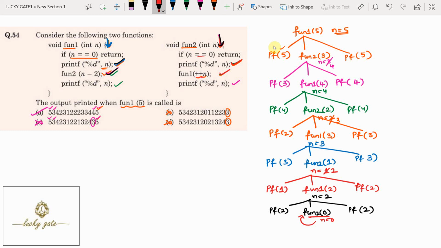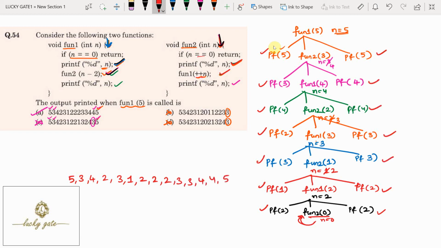So what output is it going to print? Look, first printf statement is 5, next 3, next 4, next 2, next 3, next 1, next 2. So after it prints 2, this fun2 has returned. Because it has returned, it is going to execute the pending statements: this is 2, next 2, next 3, one more 3, next 4, and finally 5. This is the output of the program.